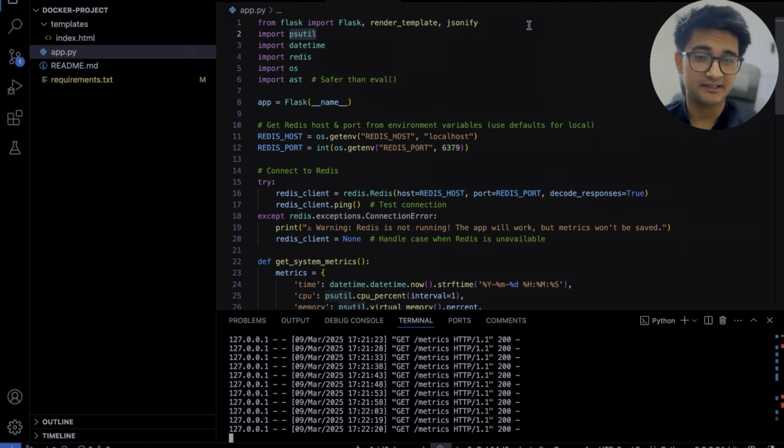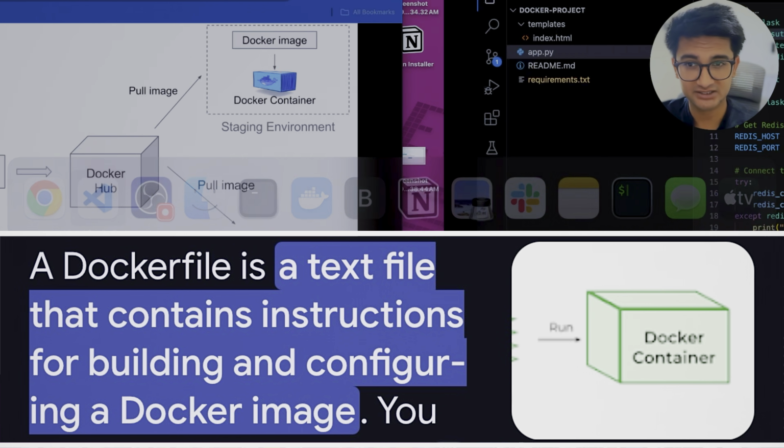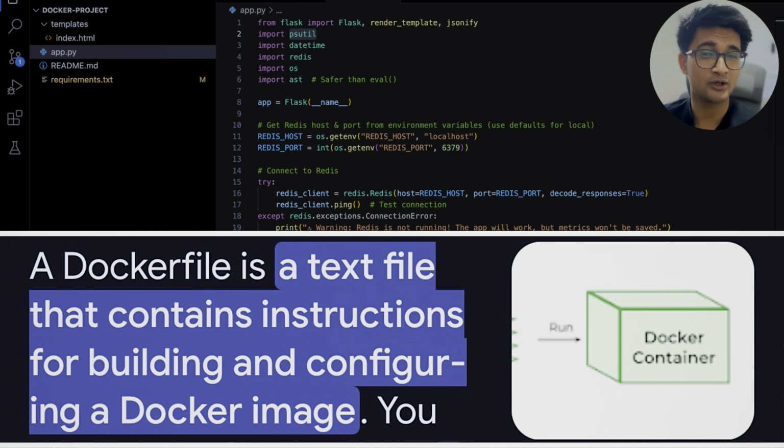It's always a best practice to run your application locally before you containerize it. And now if you want to containerize it or run this as a Docker container, the first step is to create a Dockerfile. So we need to first create a Dockerfile out of which we will create a Docker image and then run it as a Docker container. So what is a Dockerfile? A Dockerfile is a set of instructions that will tell how you want the image to be.